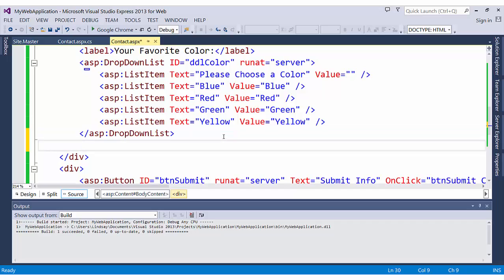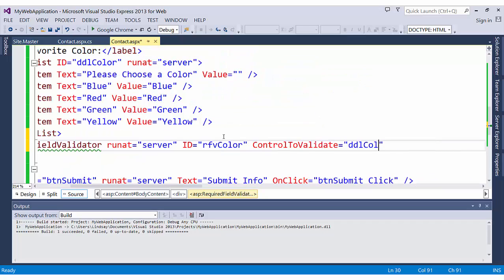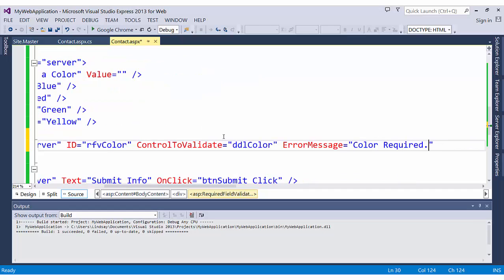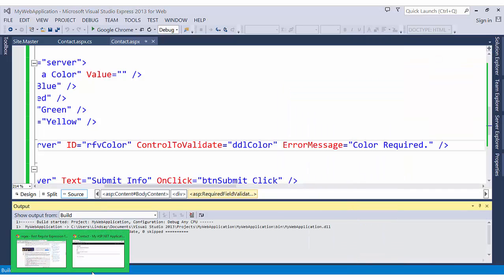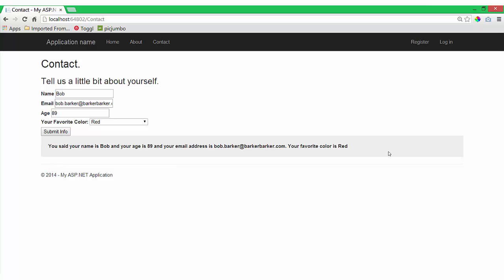So let's do one more and add a required field validator to the drop-down list. Control to validate, ddlColor, error message, color required. Let's build that. And as you can see, color is required. Bob Barker. And there we have it.